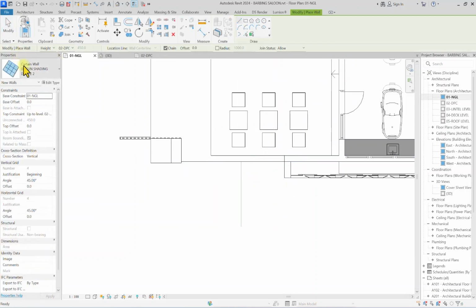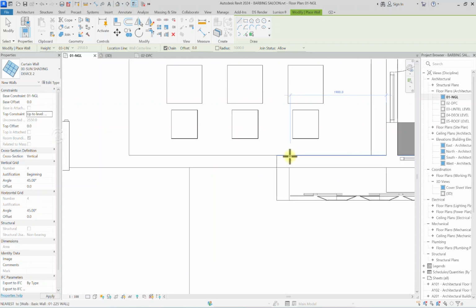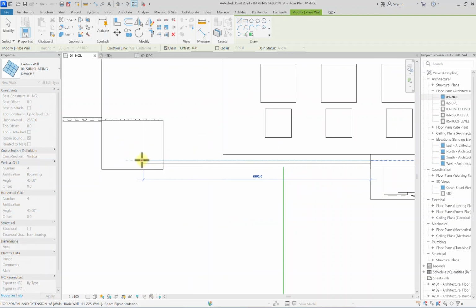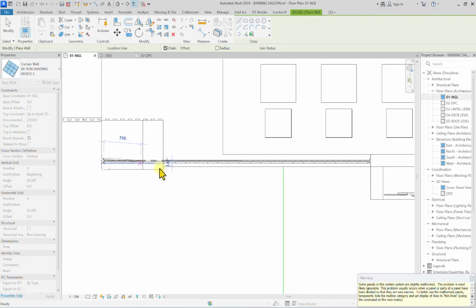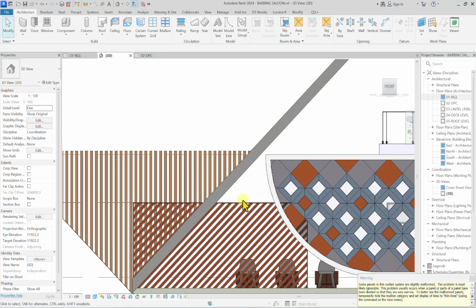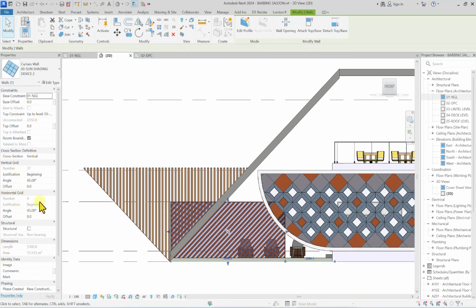So I'm going to click on walls. Then I'm going to set this from NGL to DPC or NGL to lintel. So I'm just going to draw this from here to this point here. So after it has created, I'm going to go to 3D view. Then I'm going to see what it's doing. So if I click on this now, I'm going to make sure I've changed this angle back to 0.